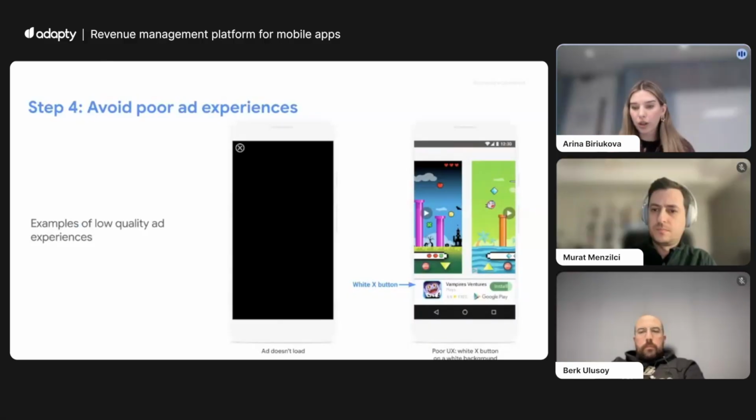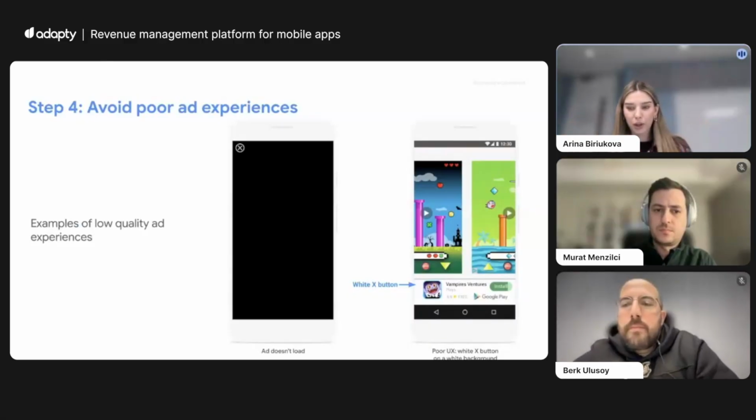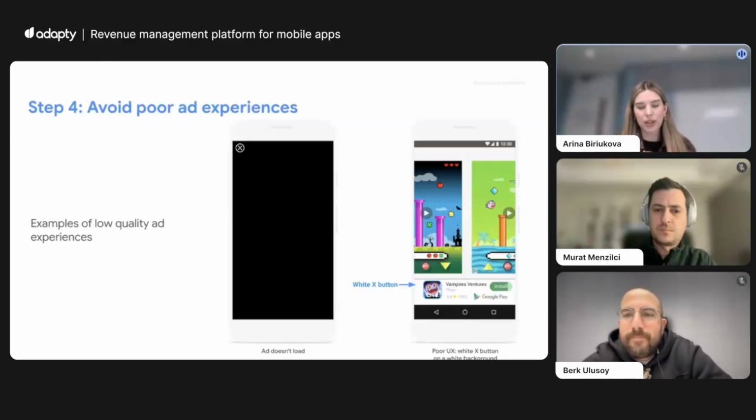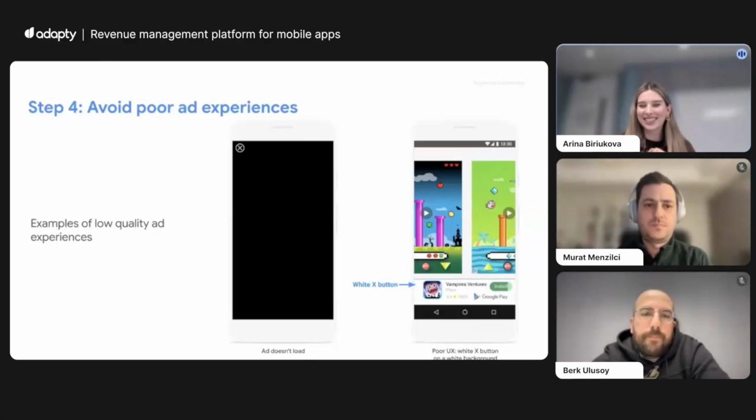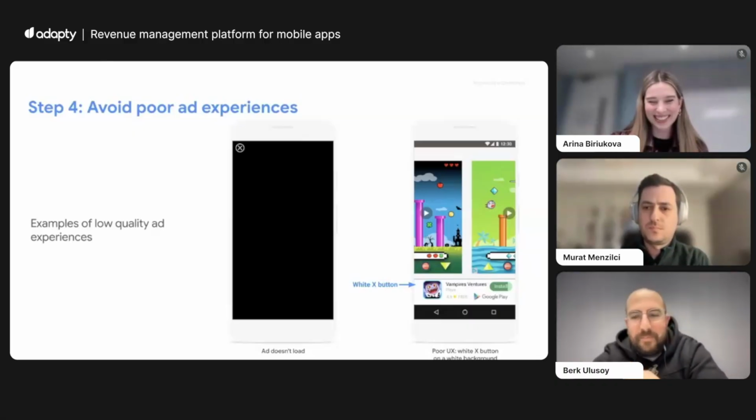Step number 4, where I will switch off my microphone because my colleague Berk will continue: ad quality. I really believe this is something that we maybe need to spend more time on. So Berk, please, you can start. Thank you.